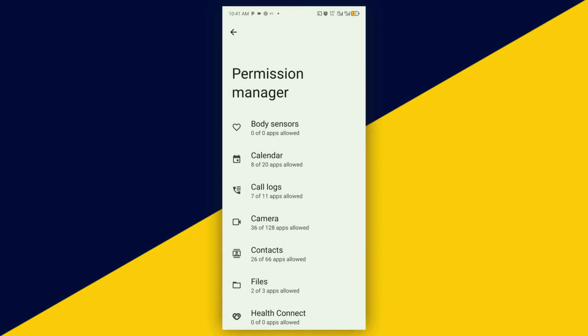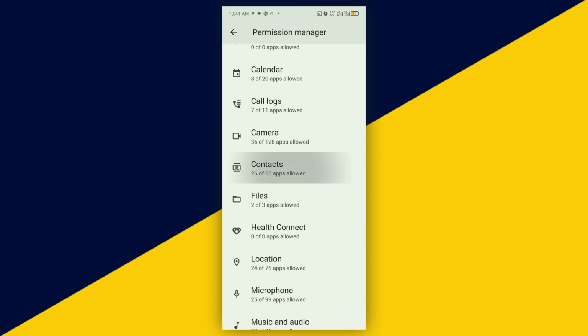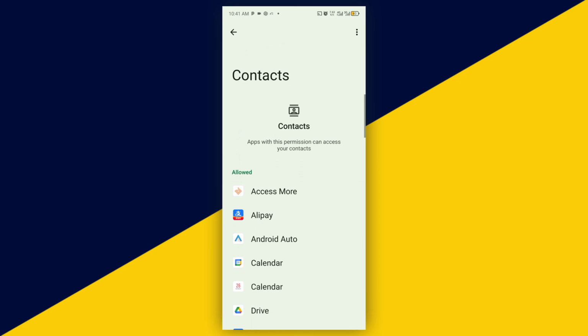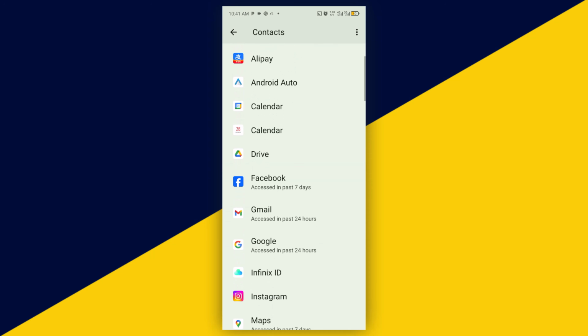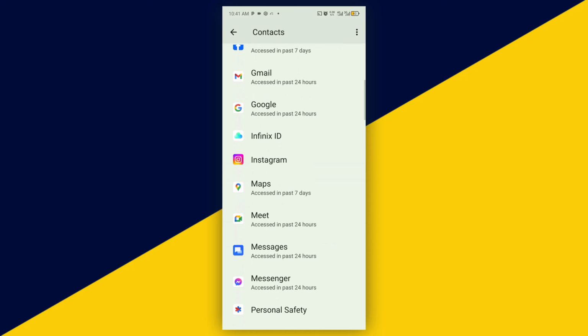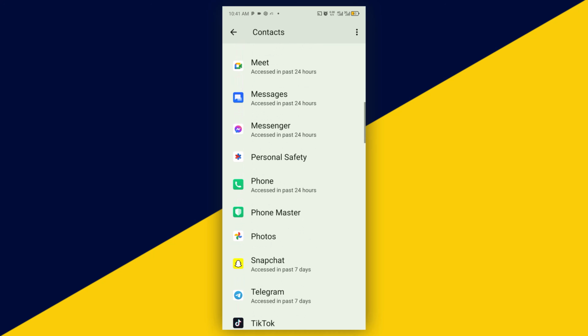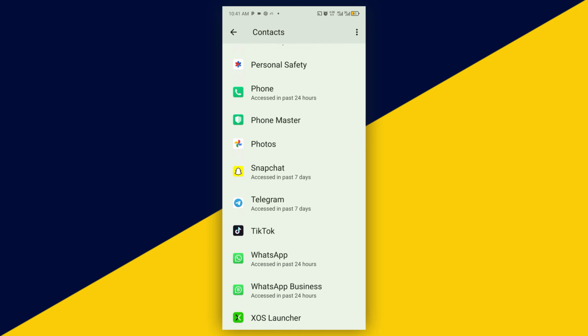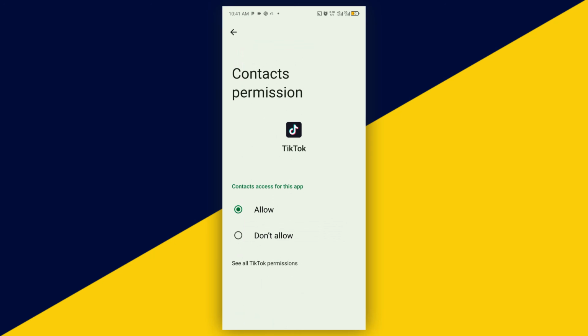The next thing you want to do is to simply scroll down and go to contacts. Then you will be given all the apps on your phone that have access to your contacts. What you can do here is to scroll down and take a look at the apps that you don't want to have access to your contacts. For instance, I'm going to click on TikTok right here. Now, contact access for this app, I'm going to simply disable it. Don't allow, because your contact can be linked to scammers and any other person that you don't want to call you. It's as simple as that.